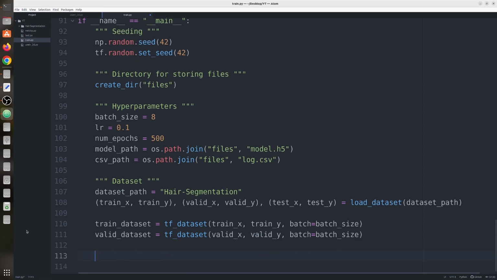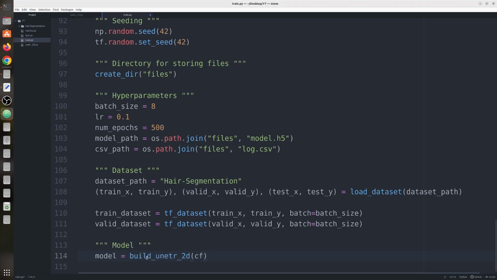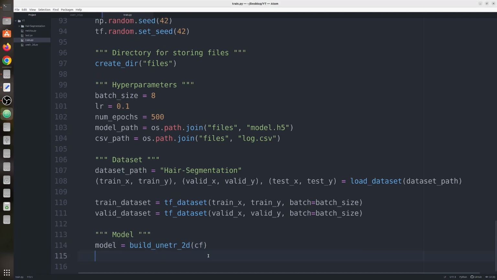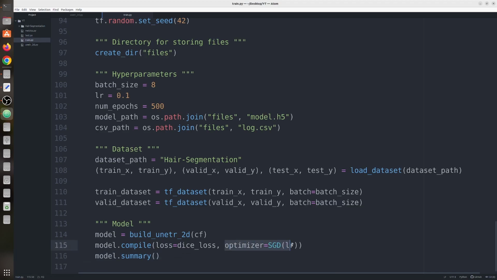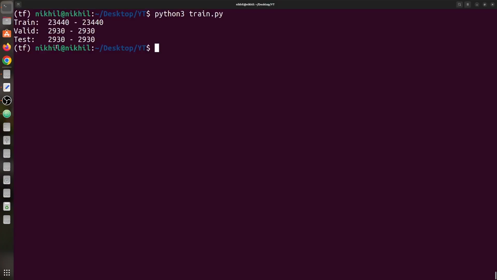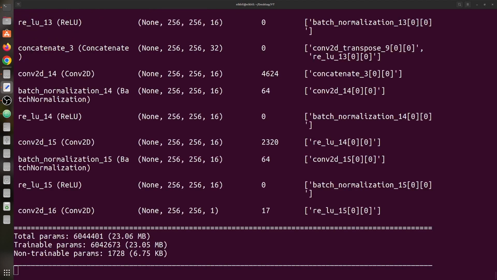Next, we're going to load our model. Okay, so we have called our model and we have given it the specific file which contains its configuration. Now we're going to compile it using the dice loss and the Adam optimizer, and we're going to call the model summary function just to check whether things are working fine or not. Okay, so things are working fine now.